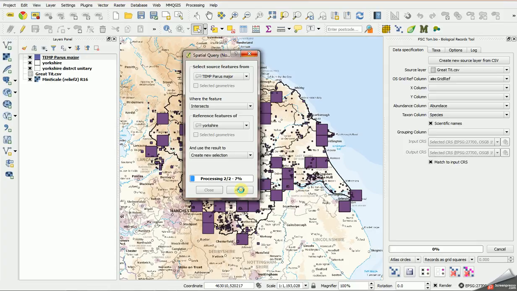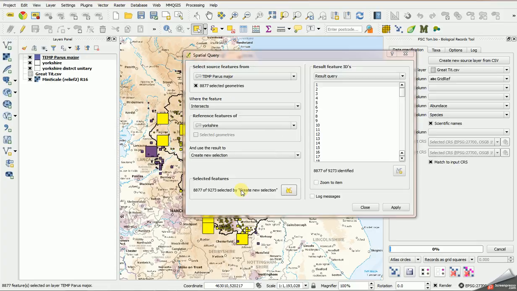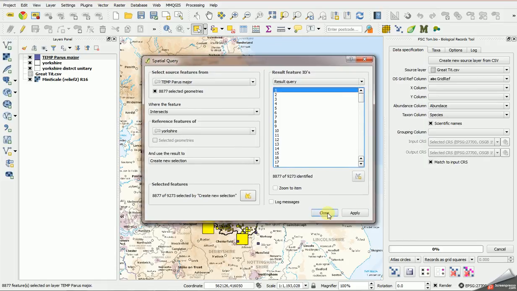So this is a bit of a time-consuming step. And if there were a way of weeding these out in the actual spreadsheet to start with, that would be much better. Okay, so I'll close that.